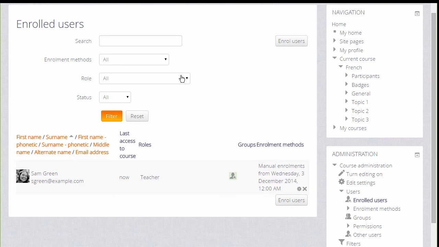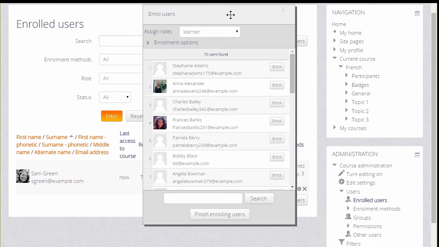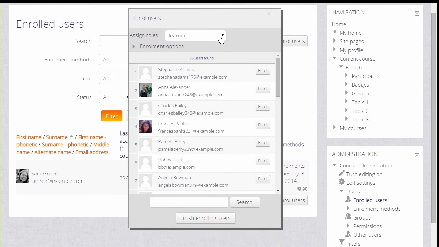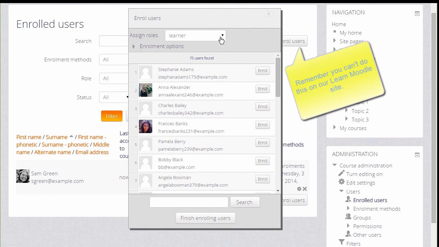To enrol users manually, we click the Enroll Users button and then choose the role that we want. Currently it's set at Learner or Student. As a teacher, we don't normally have the rights to enrol other teachers into our course. We'd have to ask permission to do that.